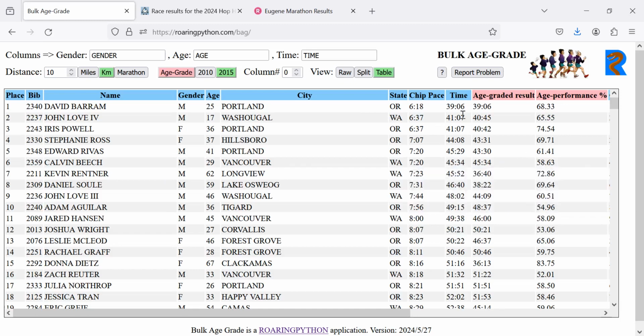The tool is located at royandpython.com/bag. And there's a link in the video description to the tool. Let's take a tour, but first, what is age grading?